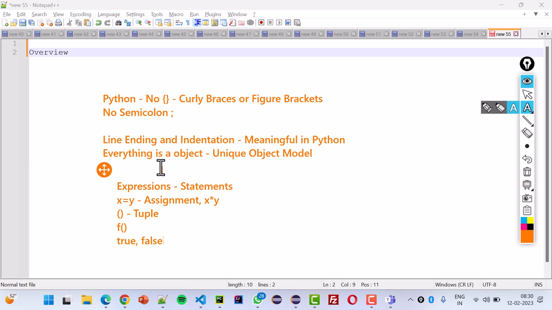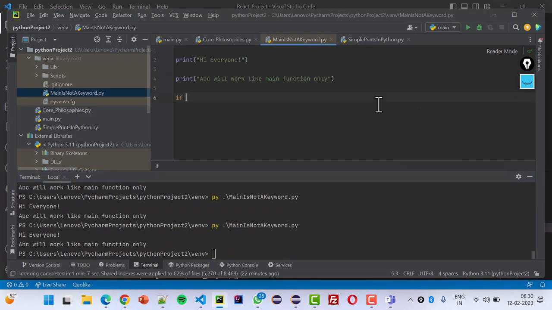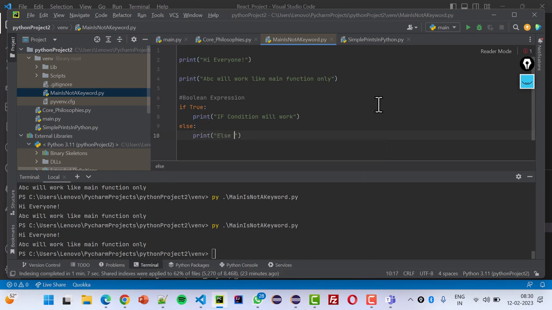So if I run this file, main is not a keyword, it simply says the if condition will work. So we are having a function call basically inside if else. You can have elif also. So just giving you an introduction. But if somewhere, let's say I go back to my other file, here if I say if true, and here print, I simply say hi. And in the else block, if I say hello, this if will always work.